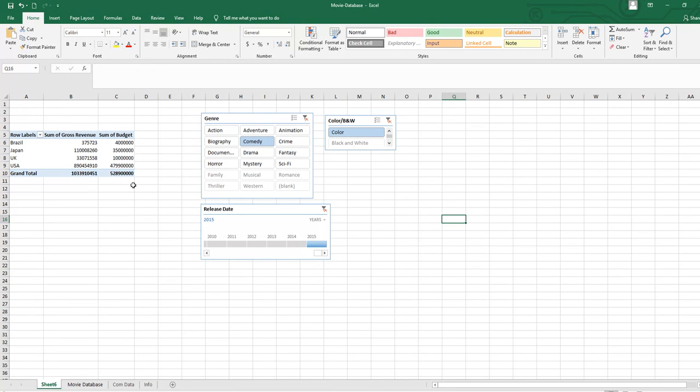In the next video I will show you how you can make the graph, and when you work on these slicers or timeline, the graph will also change.